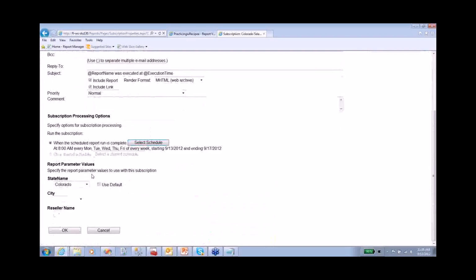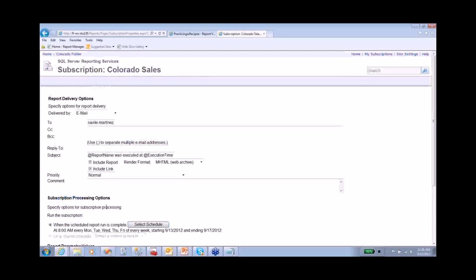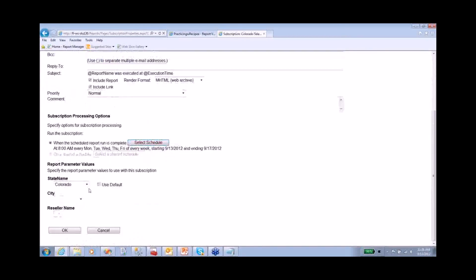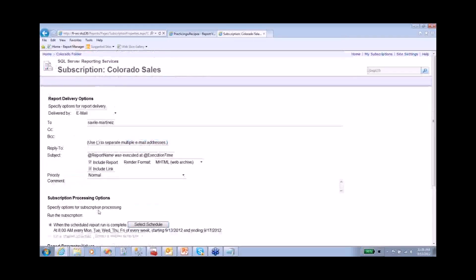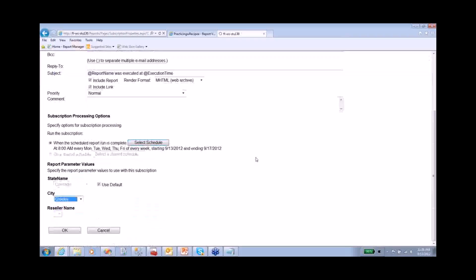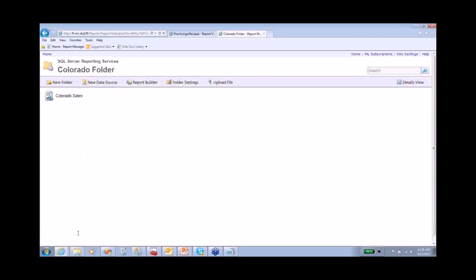And here, since I have parameters in my report, I can go with the default information, which is the state defaulted, and choose any city. Or I can override this and choose a different state from here. But since this is for the Colorado sales, I use the default, and I will choose a city there. And also the reseller name, because remember this is the other parameter value that I have. And I select OK. And then I have sent my subscription.